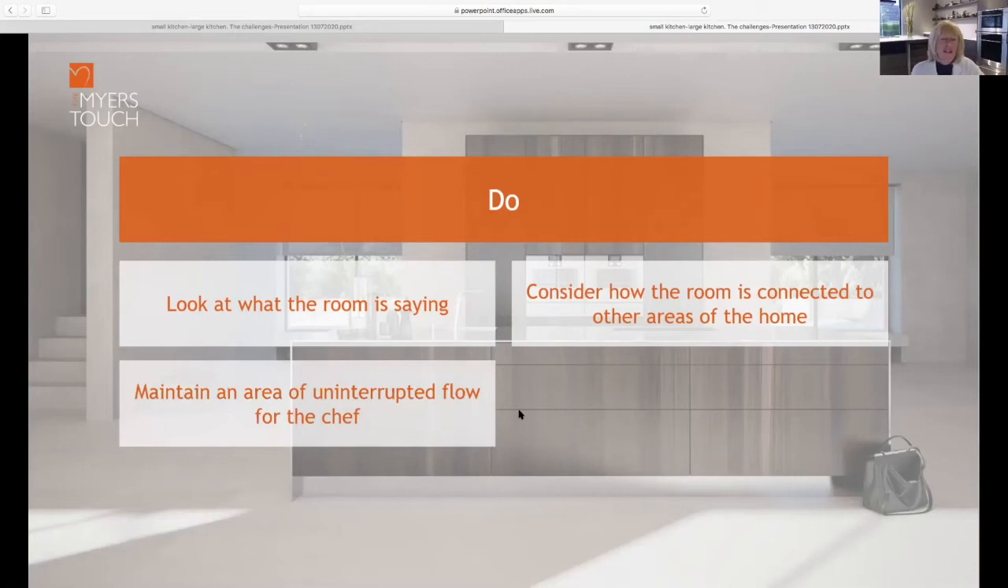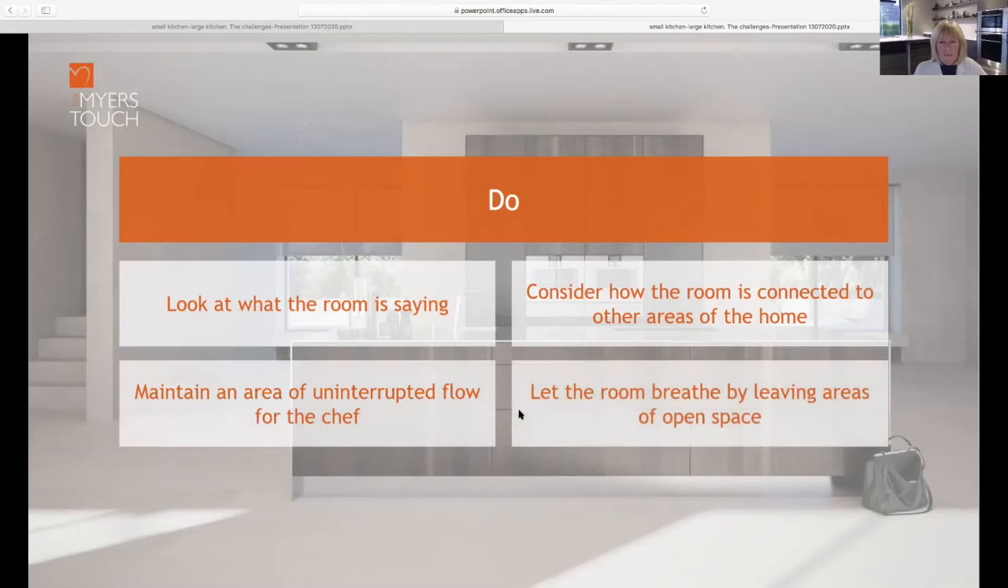Goes without saying, this area needs to have an uninterrupted flow for the chef. That's a standard. We like it for small kitchens. It's easier for big kitchens, a must.